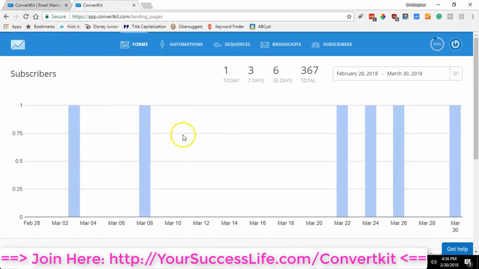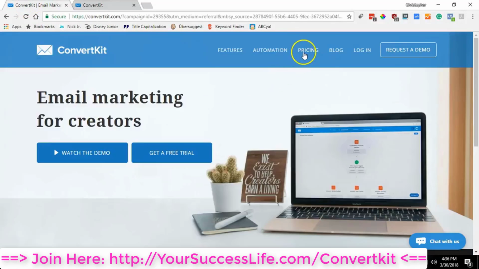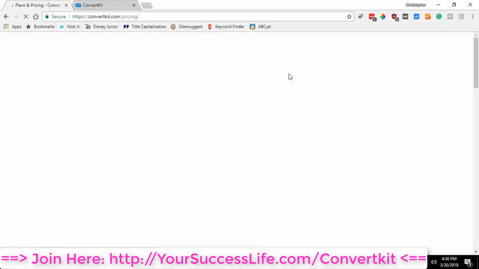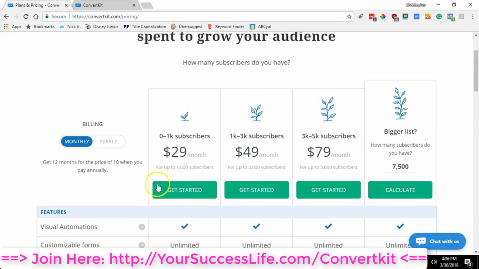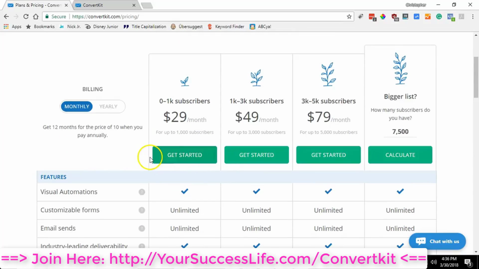So now that we've gotten through the back end of all of this, I want to give you just a little bit of food for thought here. So how much does ConvertKit cost? Typical low-end email service providers run about 15 to 20 bucks per month. ConvertKit does run a little bit more. For the first 1,000 subscribers, you're talking $29 a month. But you can get a 14-day free trial to test it out, check it out, see what it's all about.